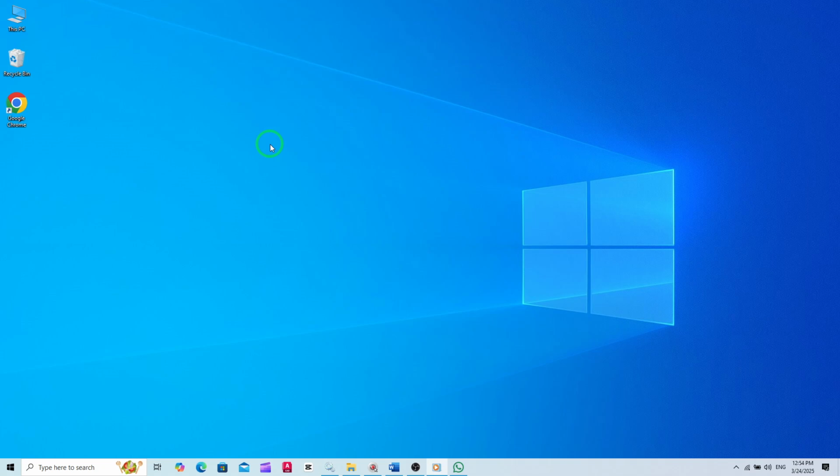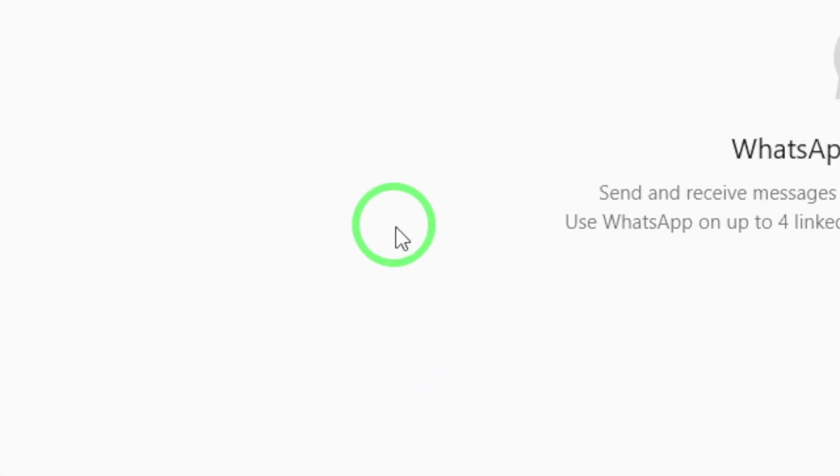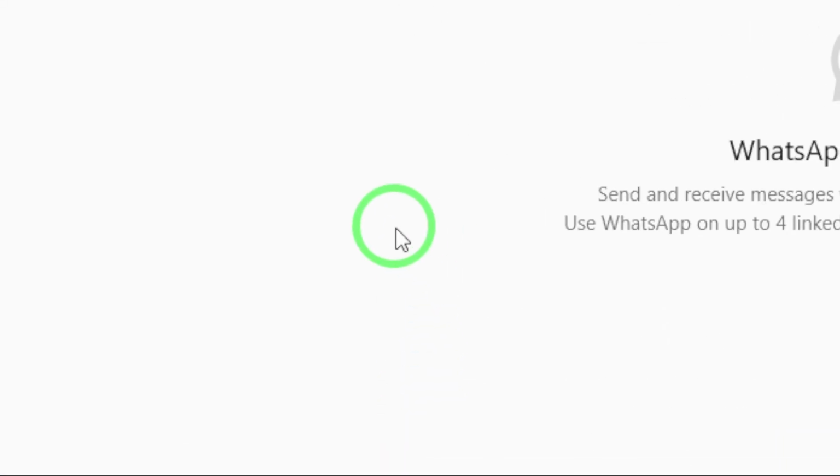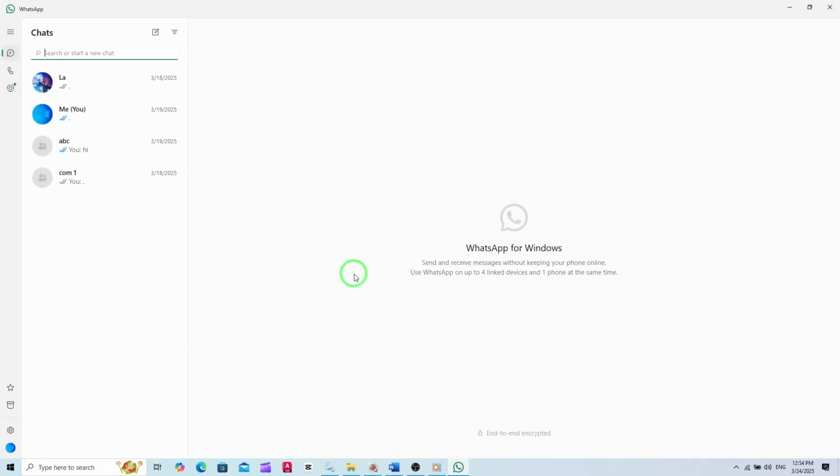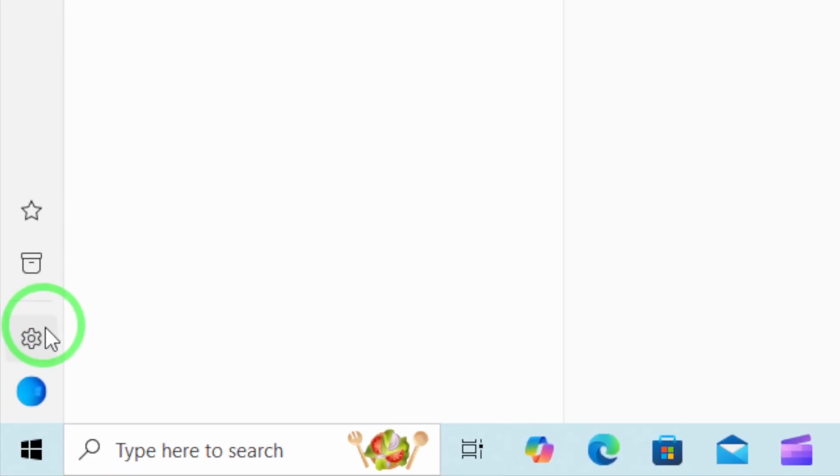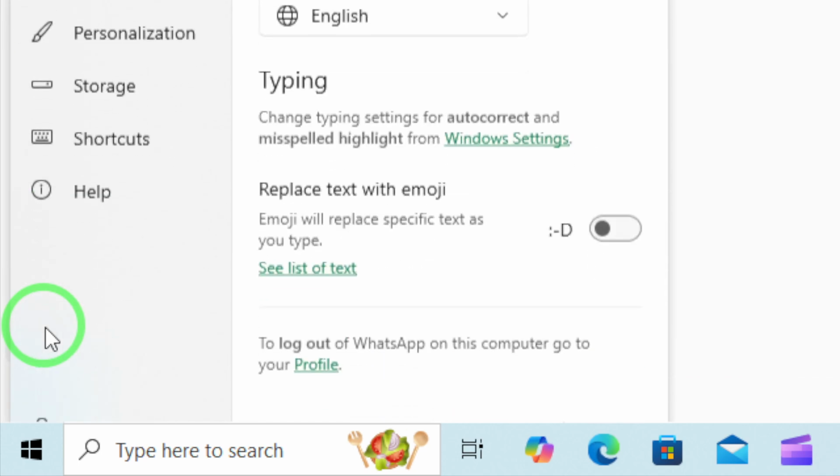First things first, you'll need to open the WhatsApp desktop application on your computer. If you don't have it already, you can easily download it from the official WhatsApp website or your device's app store. Once you have WhatsApp up and running, look to the left side of the window. You'll see a menu with various options. What we're interested in is the settings icon, which looks like a small gear. Go ahead and click on that.